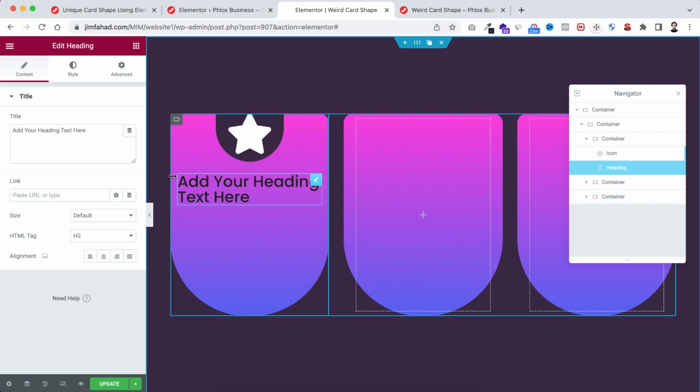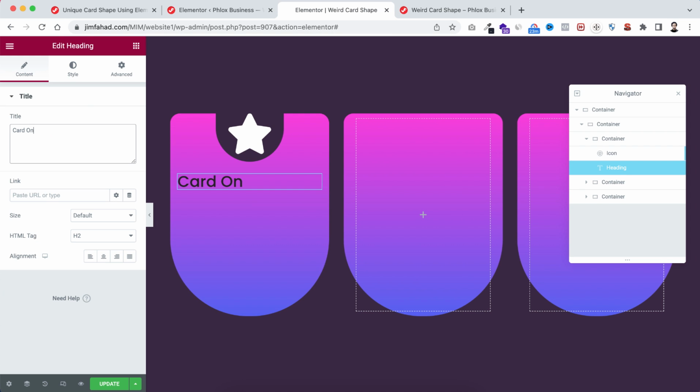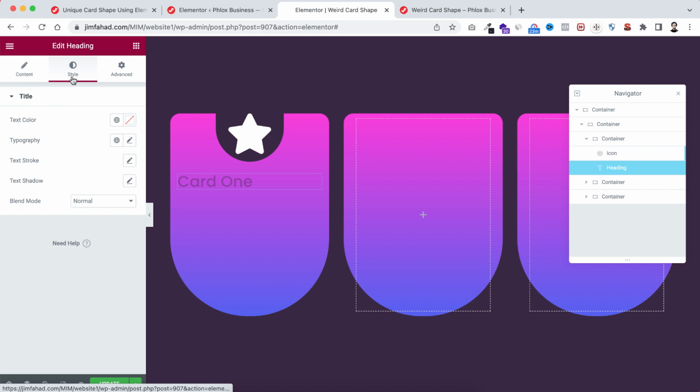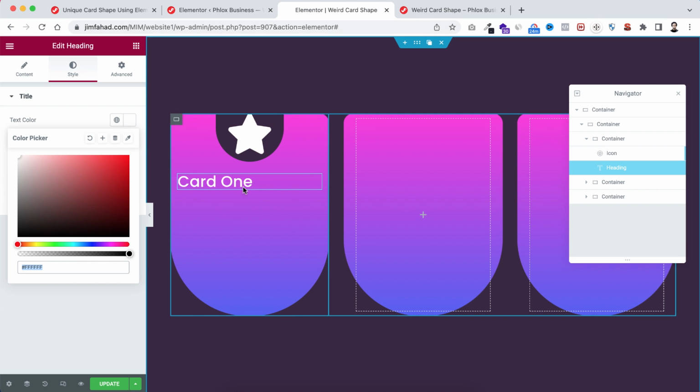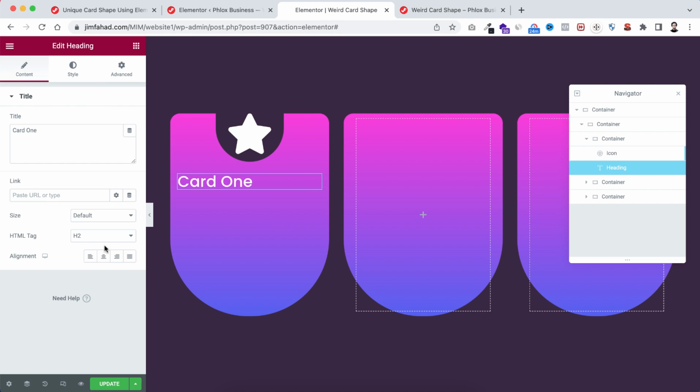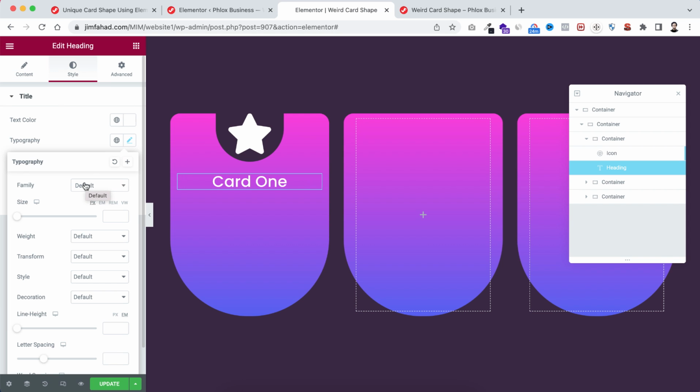I'm changing the text to my text, card 1. I want to take the color to white, so let's go to style tab. From text color, I'm taking the text color to white. Then I want to make the text centered, so from content, let's make the alignment to center. Then from typography, font family, I want to make this to Poppins. Now let's make the size to 36 pixel and width to 600.